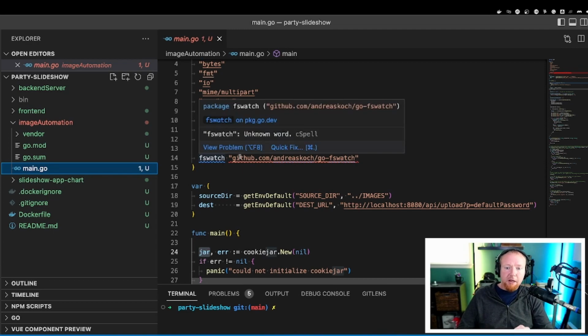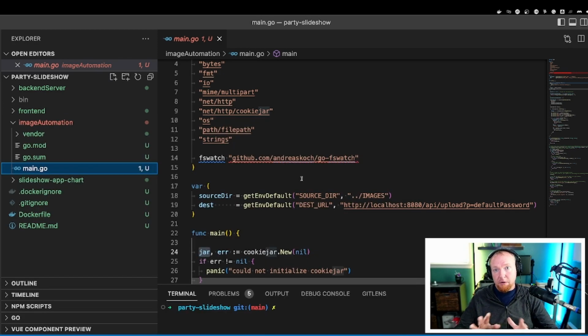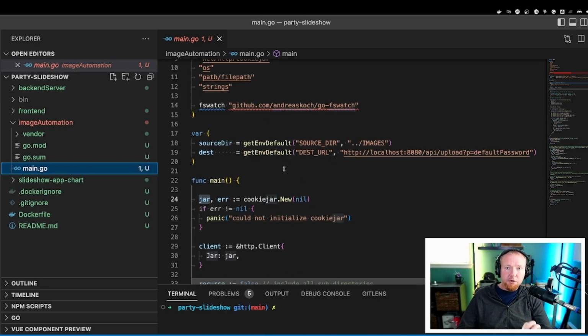I am using a package called Go-Fswatch. It is compatible with all different operating systems, and it just made it very easy to set this up. We're checking for a couple environment variables which are needed in order to fire this thing up. I give it the source directory, which is where it's looking for the images, and then the destination URL, which is the URL where it's supposed to post the images.